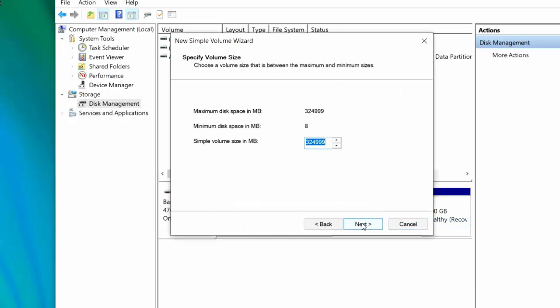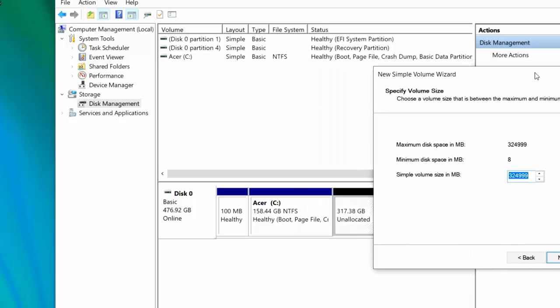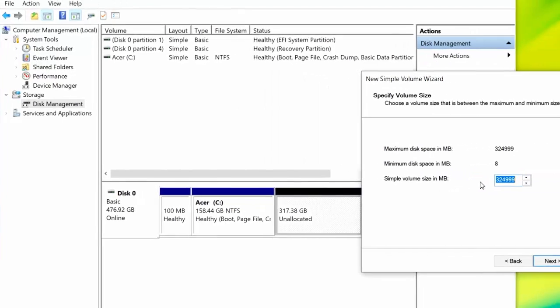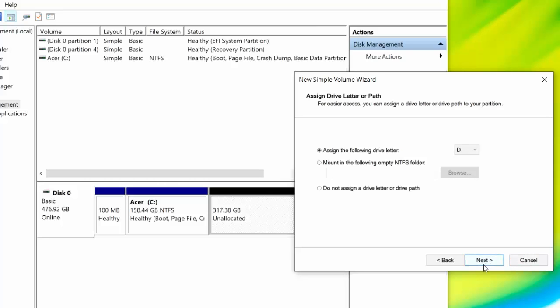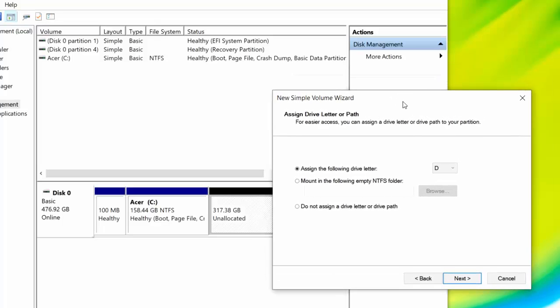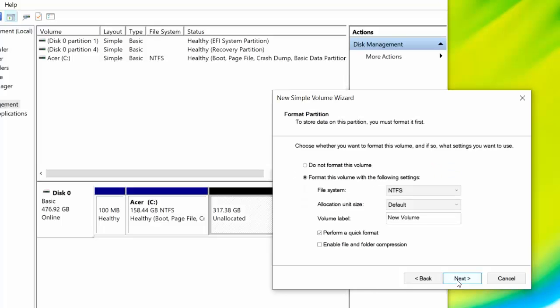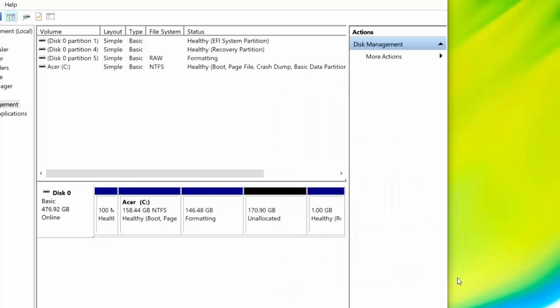Click next. Here I want to create two partitions, like a D partition and an E partition. For the first partition, I want to take 150 GB, so type 150,000 and then click next. You can change the drive letter here. I will keep it default, the D drive. Next, I will keep it default, click next and finish. That's it. Now one new drive is created, the D drive of 146 GB.